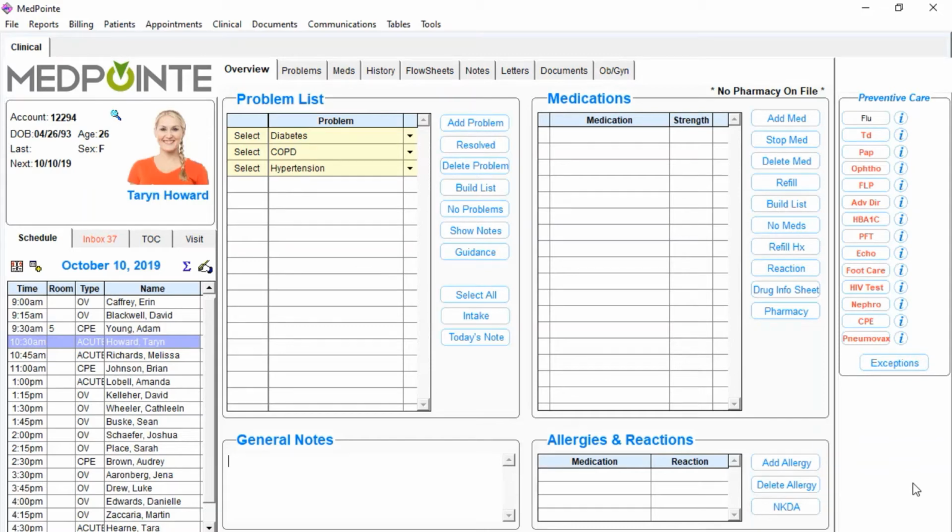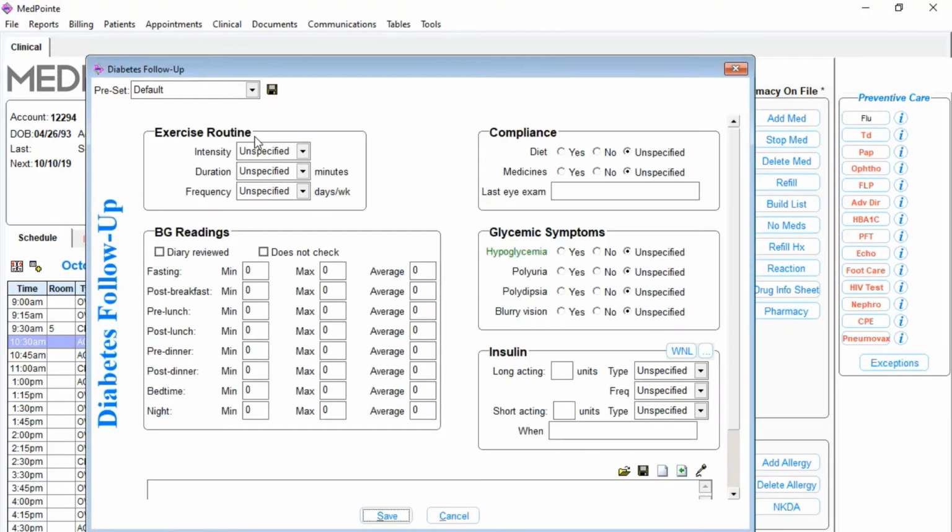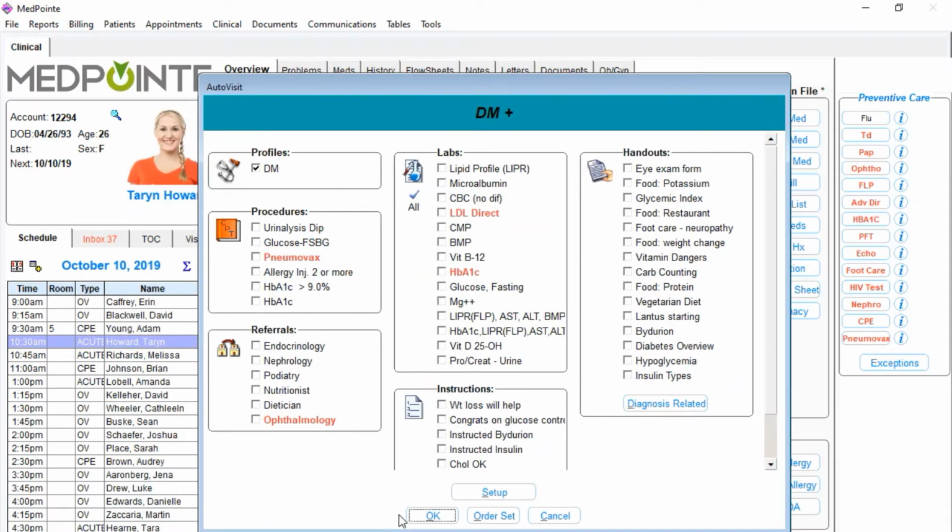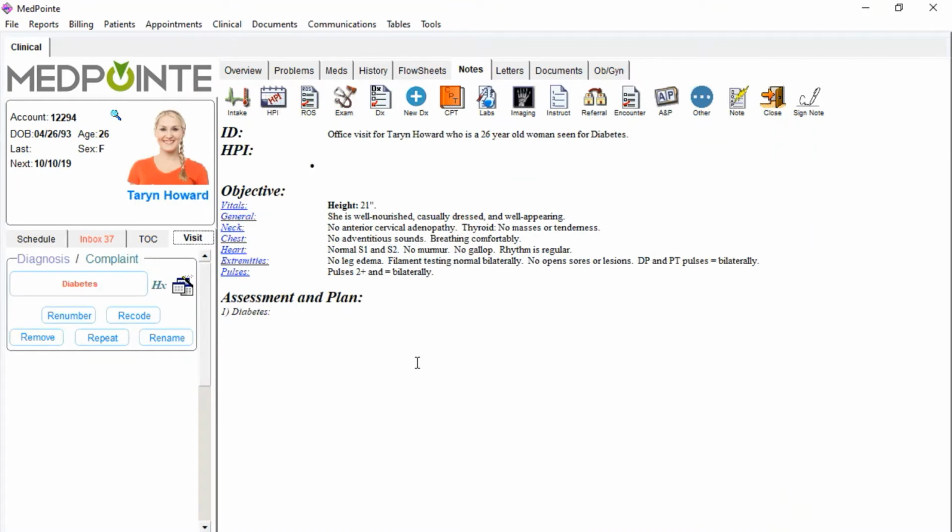The most efficient way to document my exam is to have exam profiles that are linked to either a problem or a type of appointment. So in this case, I'll select diabetes on this patient. I'll skip past the HPI and notice that this family of problems, diabetes, has an exam profile linked to it. So just by selecting the problem, it gives me a really good starting point for the note.